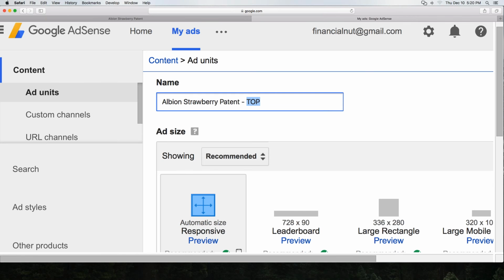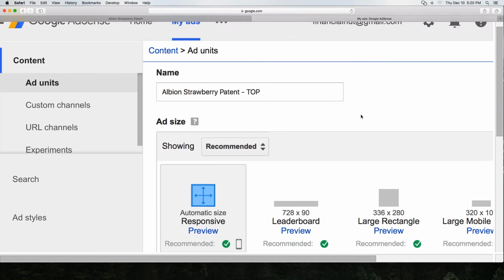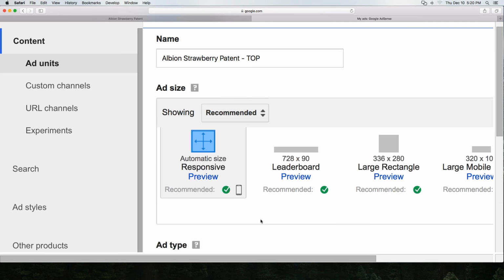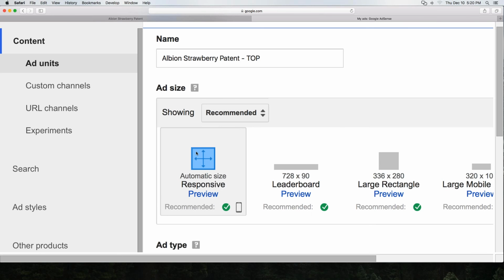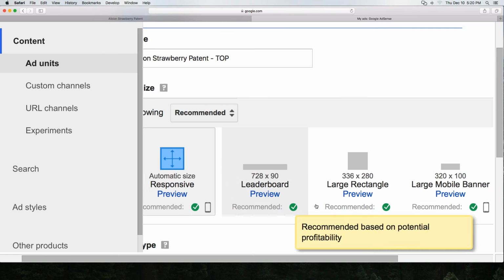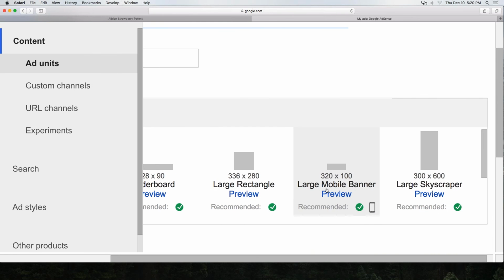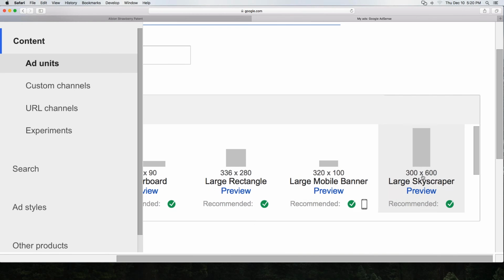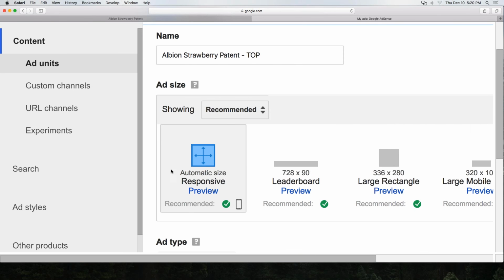Ad size, I really prefer... see now I'm given an option where I can select the size of my ads. I can do either one of these responsive ads. I can do a leaderboard, which you can see the dimensions of. I can do a large rectangular ad. I can do a large mobile banner ad, a large skyscraper, so you can kind of see the general size of these ads. I prefer this responsive one right here.